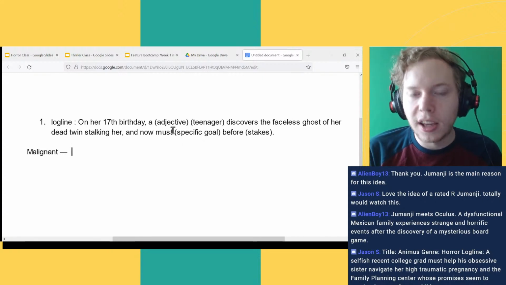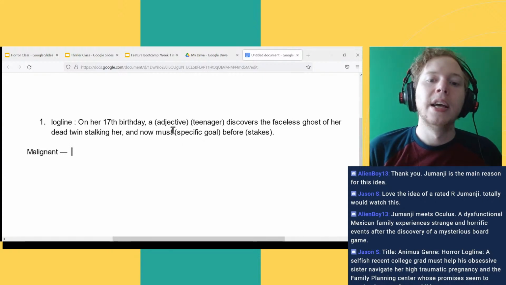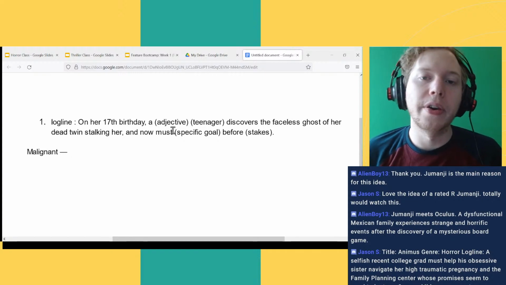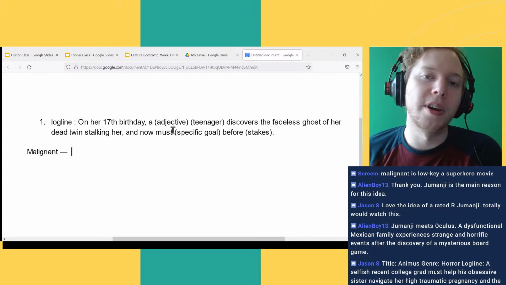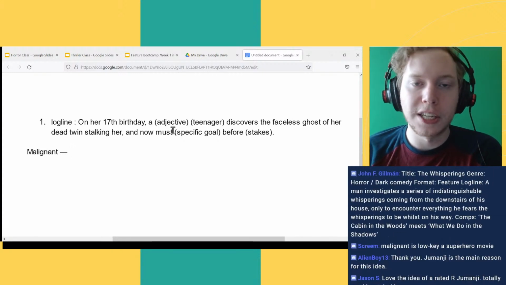Just be a little more specific. Describe your main character in more detail, and give us a goal that we can understand. That'll be what the character has to do, this really clear thing before the movie's over. This is what she has to do to defeat the ghost.